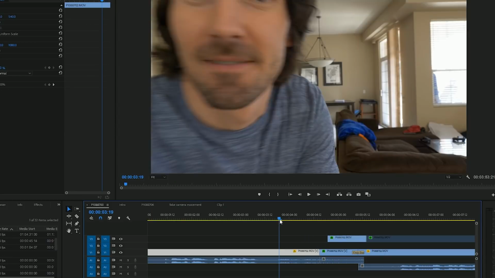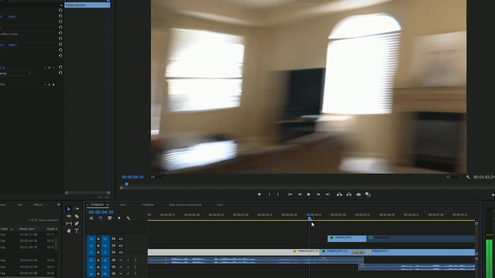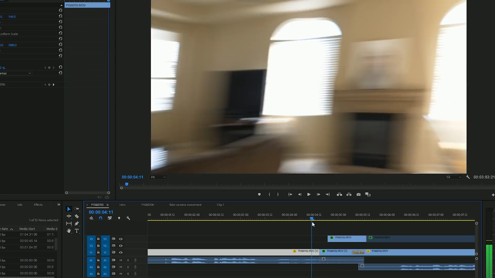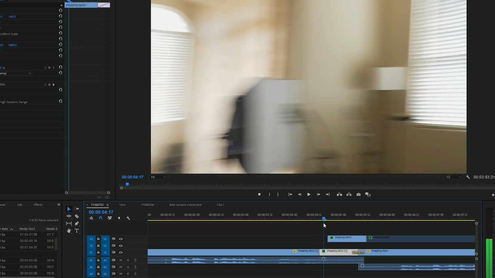Now the first cut you're going to make between the first and second shots is going to be right in the middle of that camera blur, in the middle of the motion. If you cut it right in the middle of the motion blur, you're not even going to see the cut.